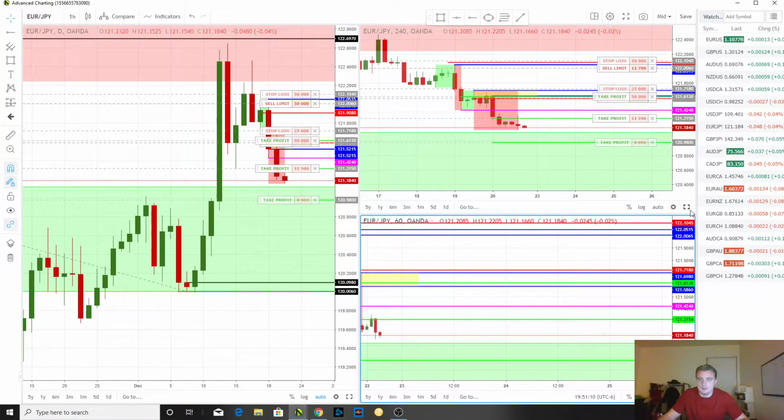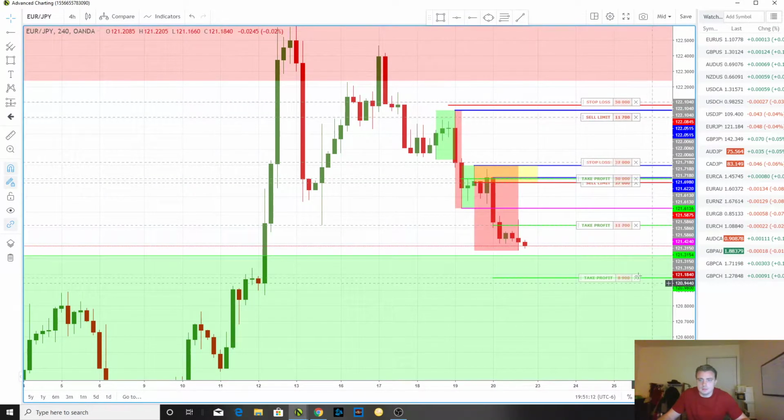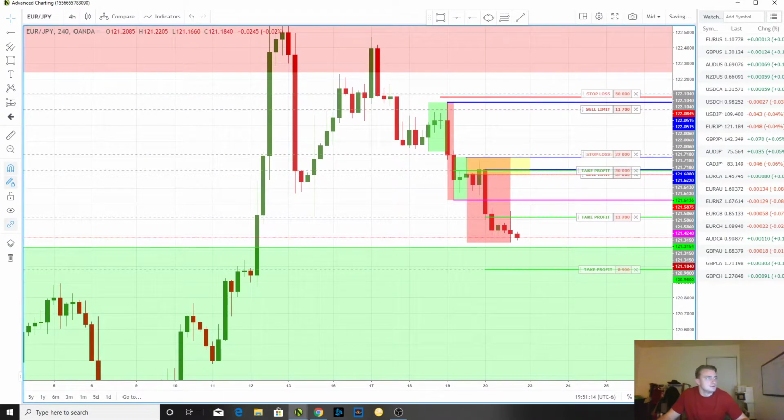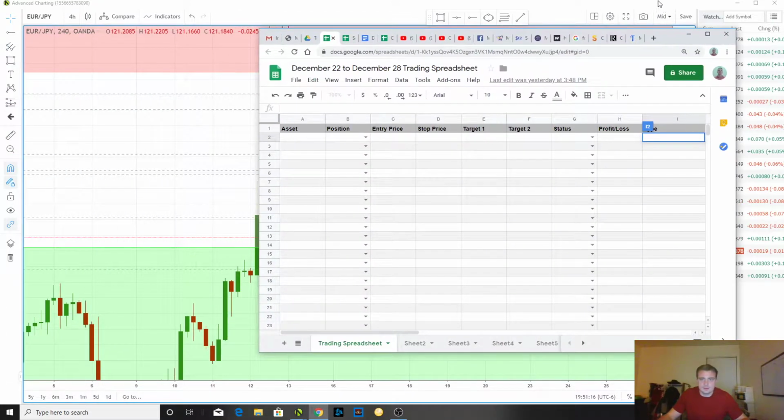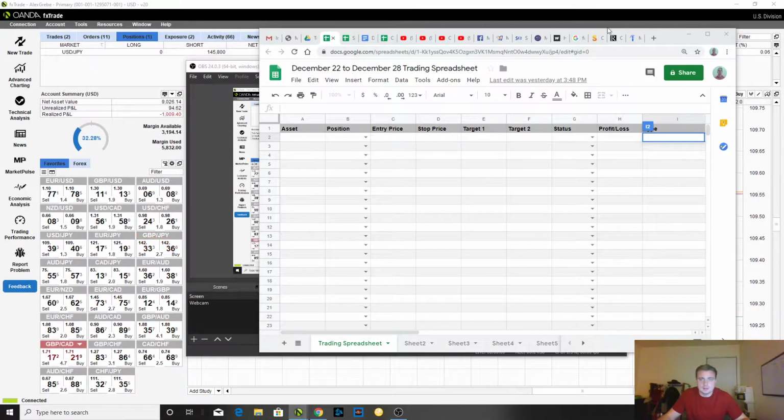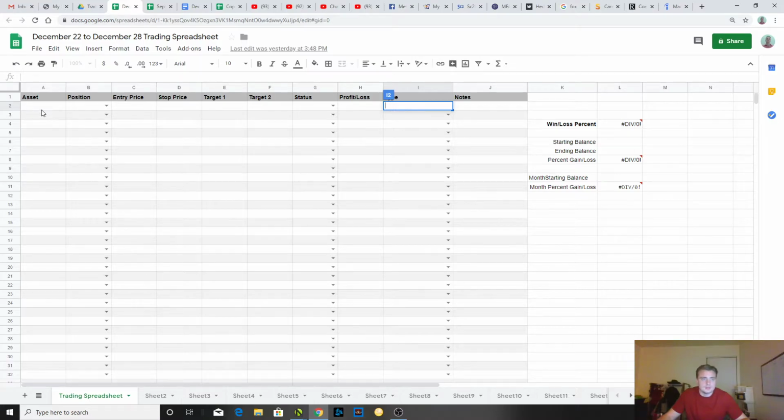Now I'm going to get out of here. Alright, so that's set correctly. Now this is how I log my trades. I go to my asset. I'm actually going to make one for the US dollar yen. I know it was from last week. And short, and I'll get to that later, and just probably copy and paste it from my other one. I'll get to that eventually.